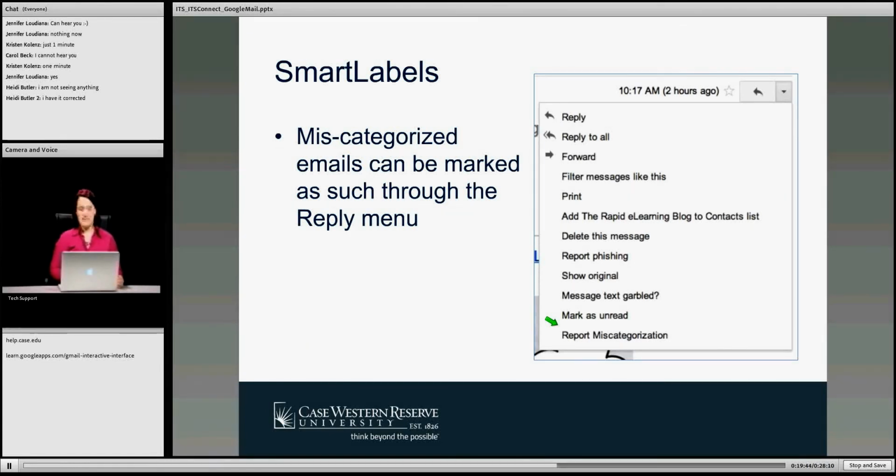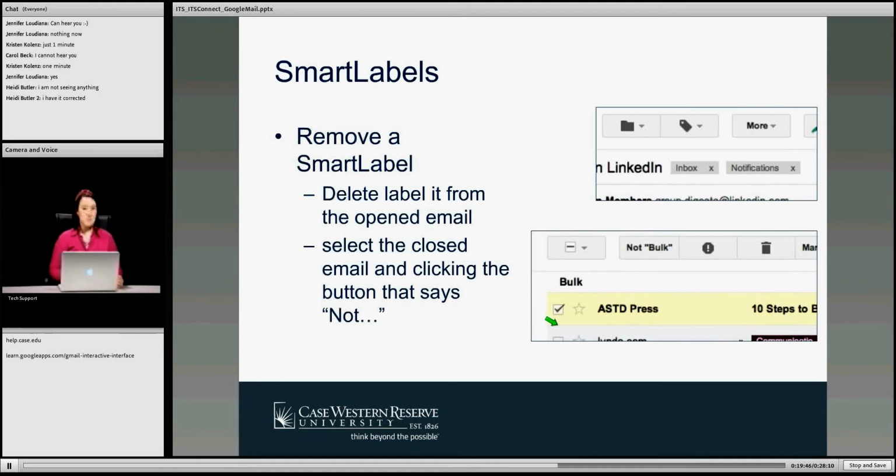That's how you teach it how to scan your email for you. You can also remove a smart label really easily. When you open the email, you'll see at the very top, if it's a smart label email, it'll have the inbox label as well as the smart label. So you can just delete the smart label from the email by clicking. Also, if the email is closed, you can just select it and then select the not button for whatever it is, not bulk, not notification. That's the way that you can teach Google how to sort.